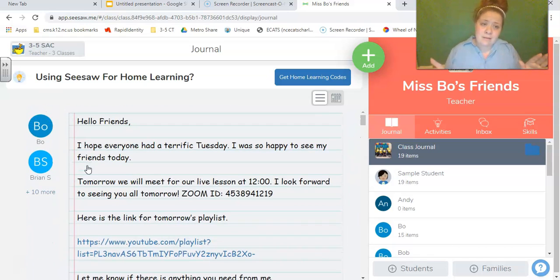I have all of my parents except for one, and that's just an access to technology issue. I have all of these parents who are communicating with me actively on Seesaw because it's easy. And I found it's really effective.